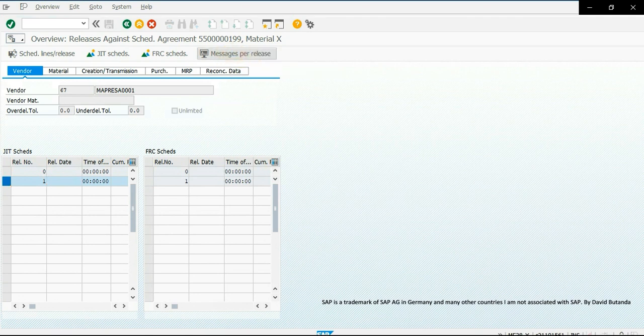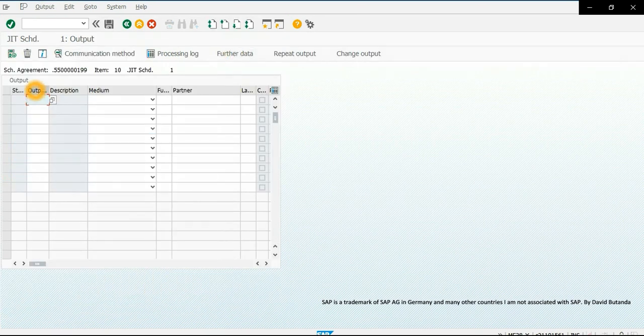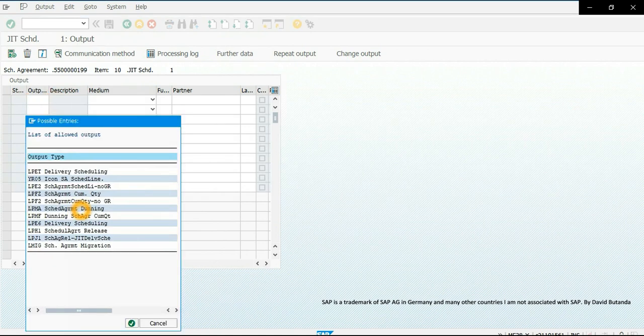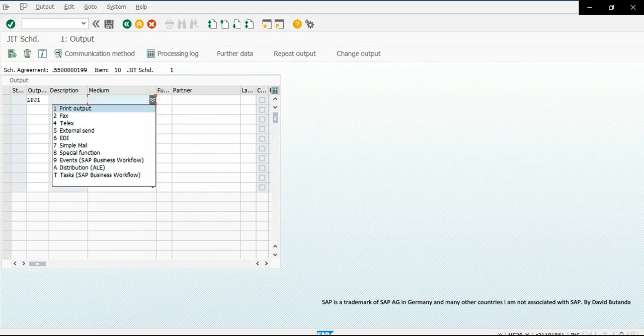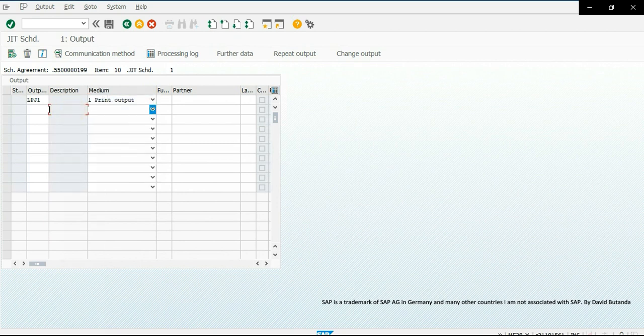We go to message per release, and here we need to select the output type. The output type for JIT is LPJ1, JIT delivery schedule. So we select this one. On the transmission medium, we can select print output. Here we enter the partner function and the partner and the language. If we click on this one, the system will load the information automatically.